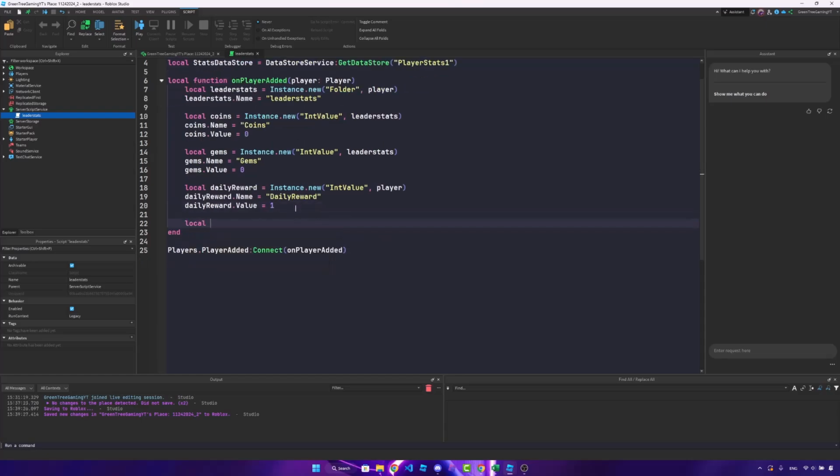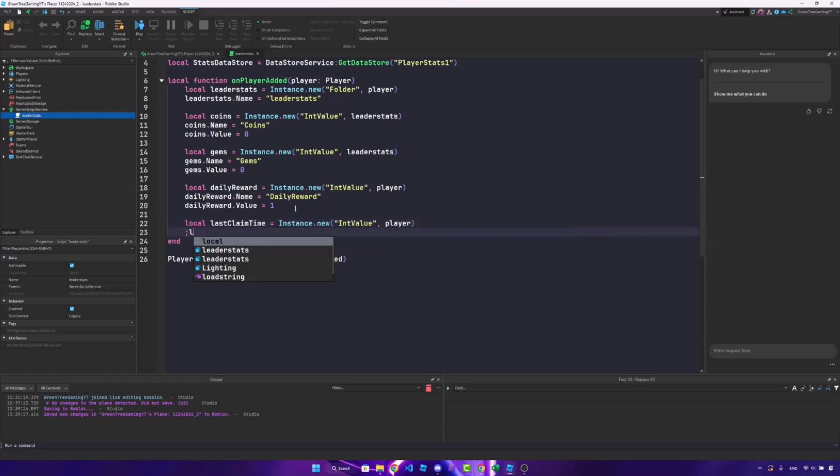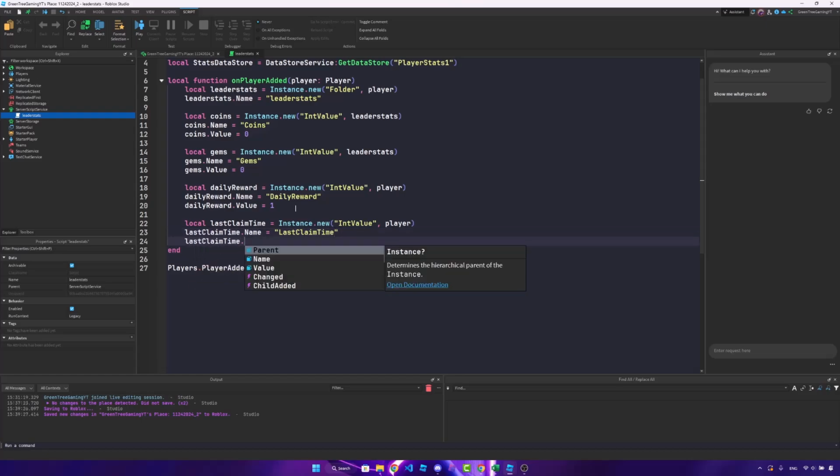Once we do that, let's do local last claim time. Instance.new int value, player. Last claim time.name is going to be equal to last claim time, and the last claim time.value is equal to 0. So we're going to put a timestamp as to when the last time they claimed a daily reward.